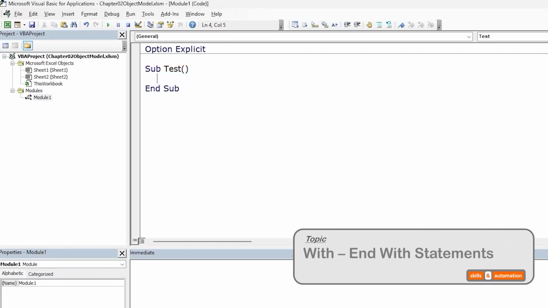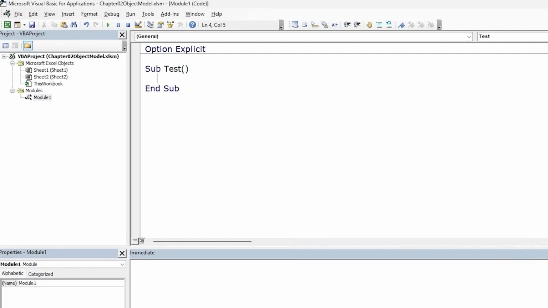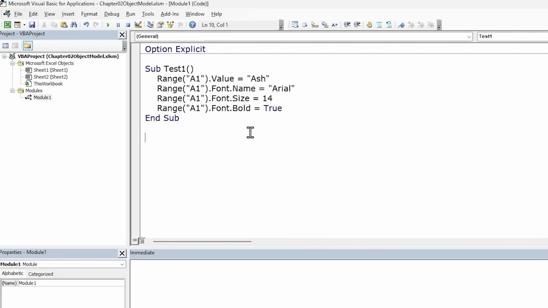Now, a range object can have multiple properties. Suppose we want to change the size, value, and font styles of cell A1. We could execute this logic using 4 separate statements, where each time we specify the same range object, or we can specify the range object just once using the With block statements.